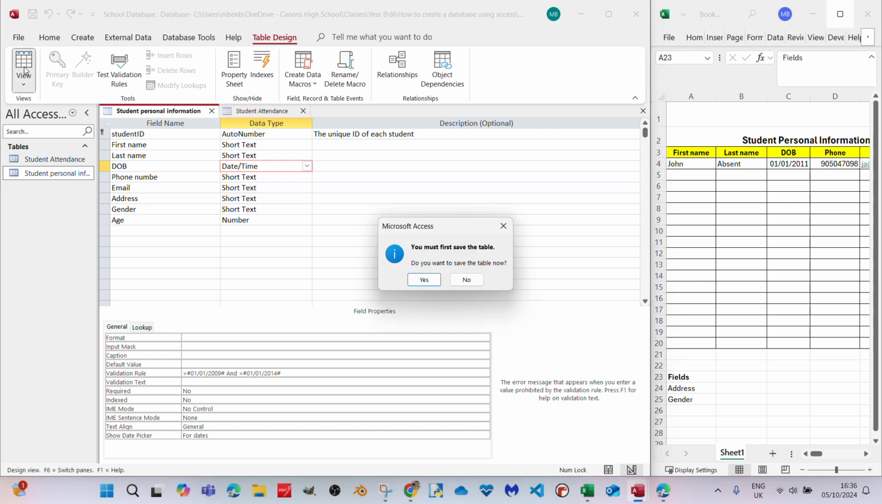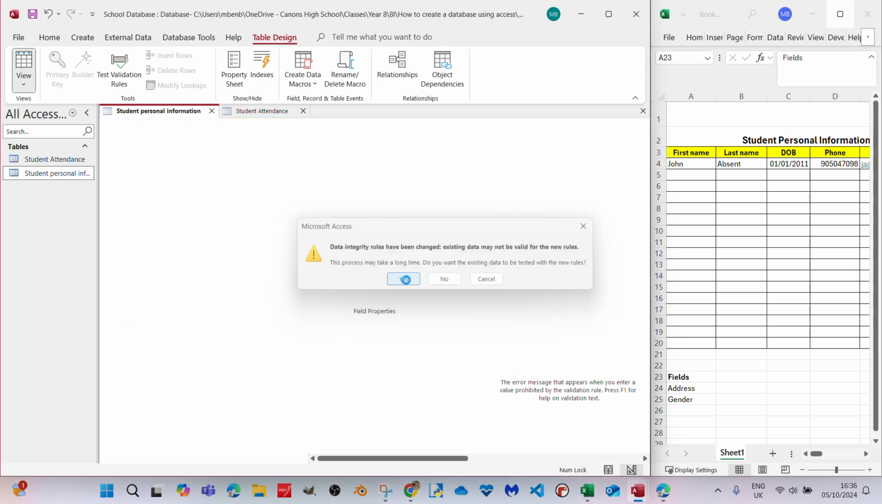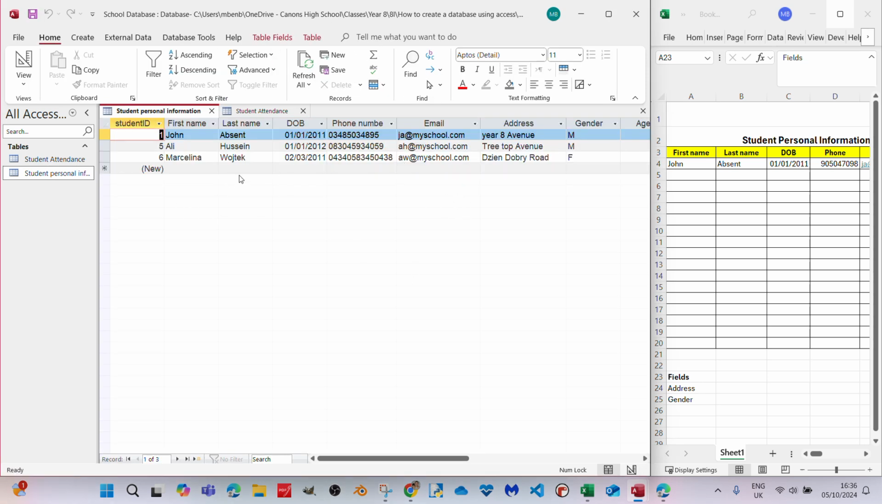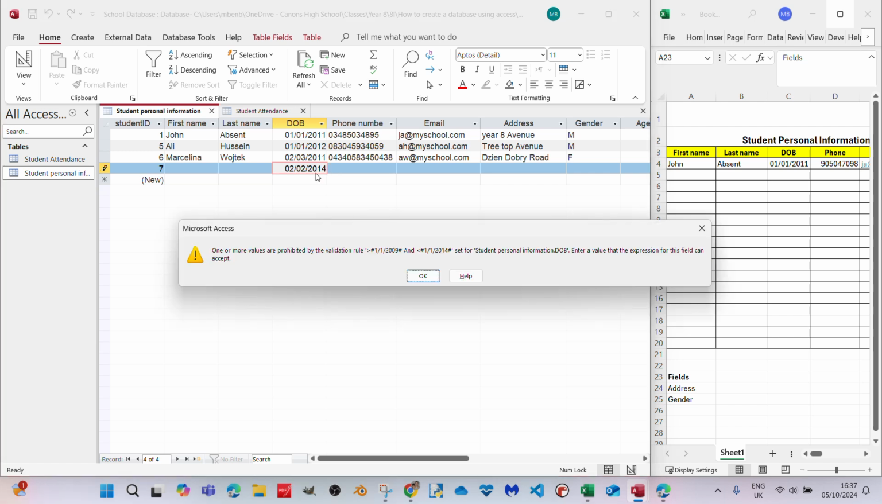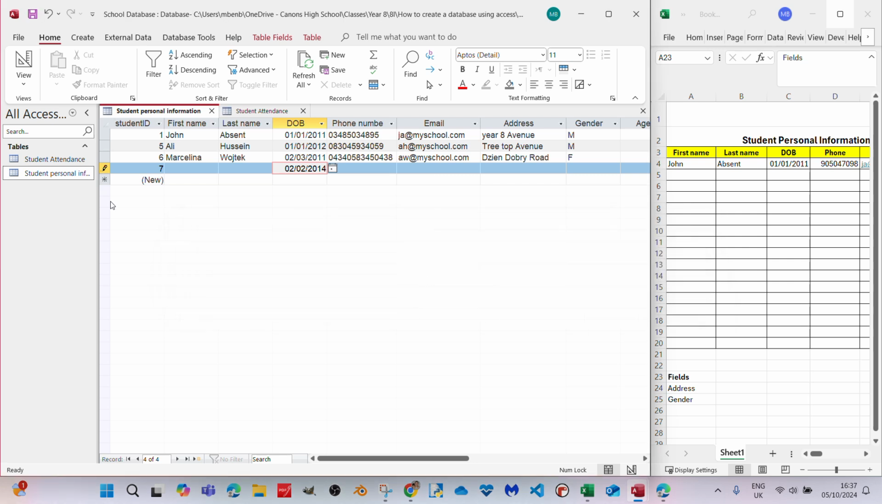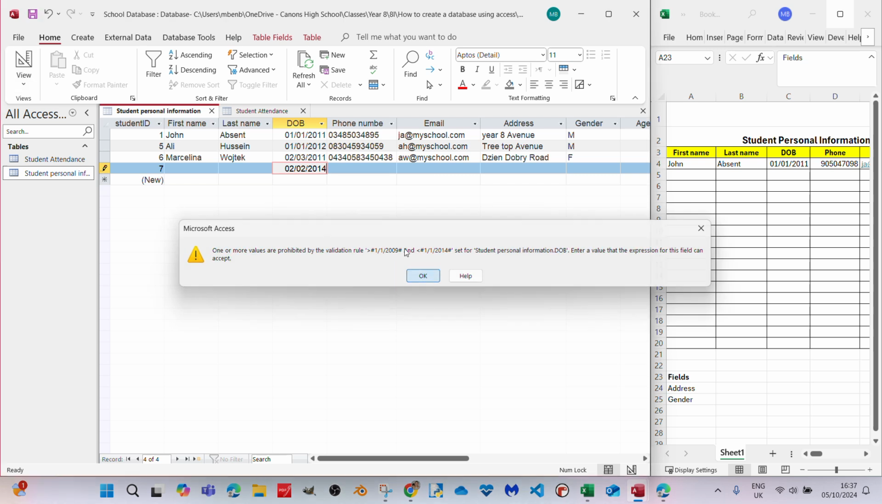Let's test it. We learned how to test things. I'm saving everything. So now if I click a date of birth that is after 2014, I should get an error. I get an error because the latest date I set is 2014. If I do now 2015, then I won't get that error.